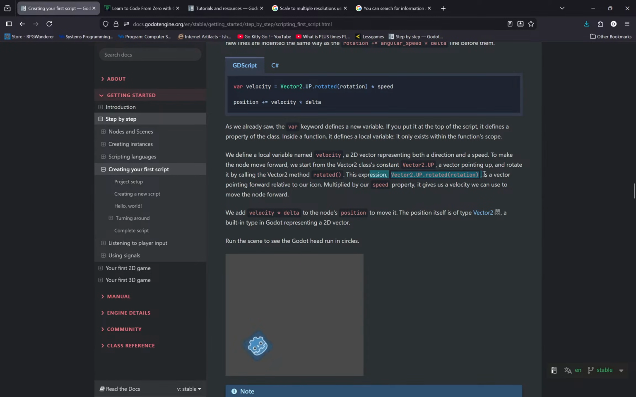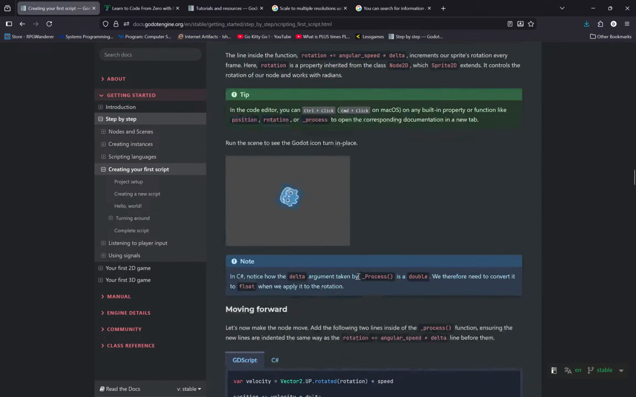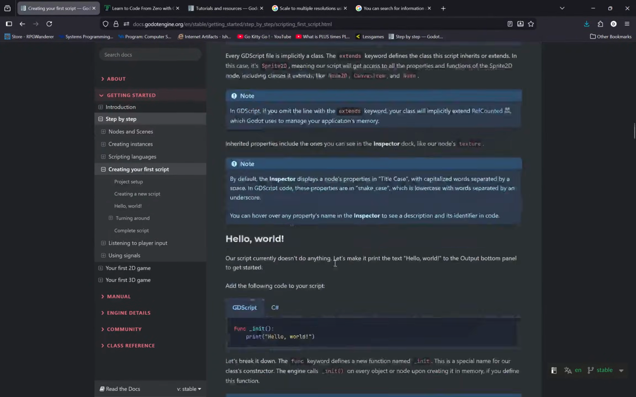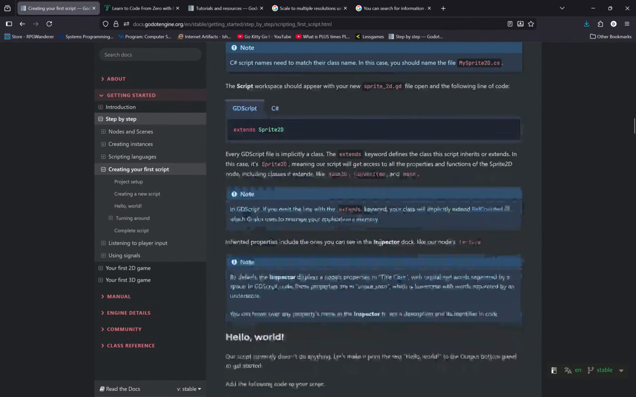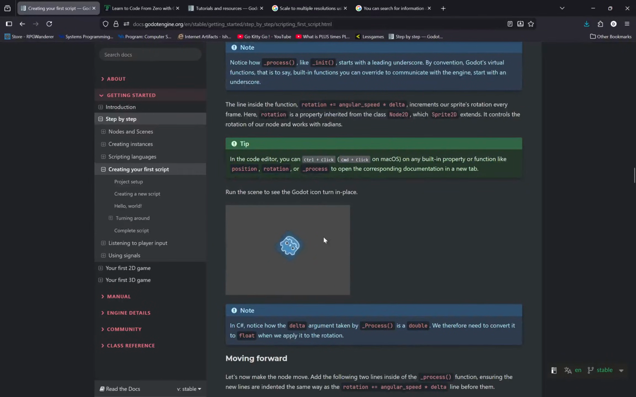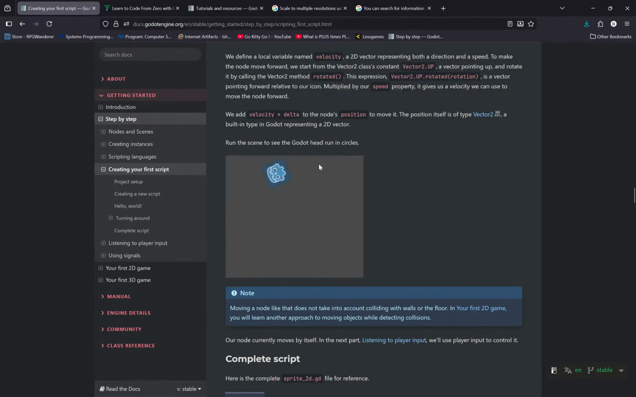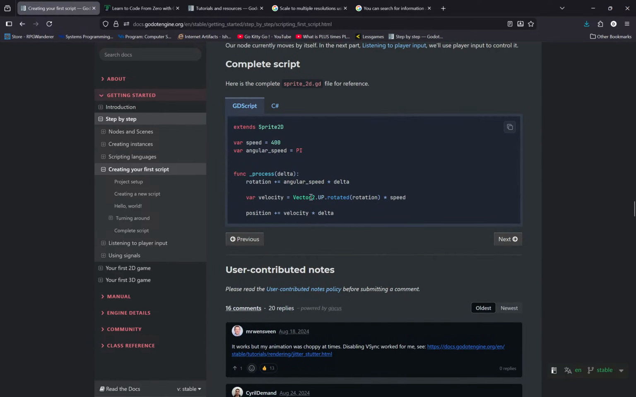Vector 2 up is a vector pointing towards forward for our relative icon. So up on the icon, in the image of the icon, is this way. So the way that it's moving with that vector 2 up is it's constantly moving in the direction of that vector is what they're doing. Okay, so they're making all of its movement into one line instead of multiple ones.